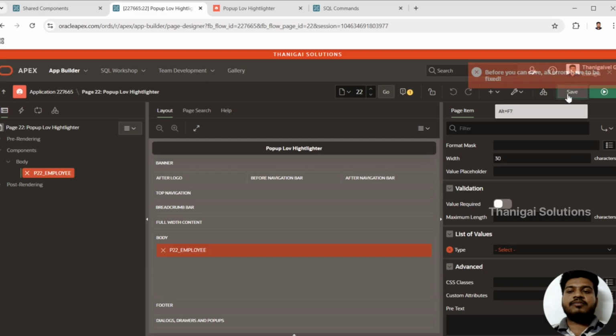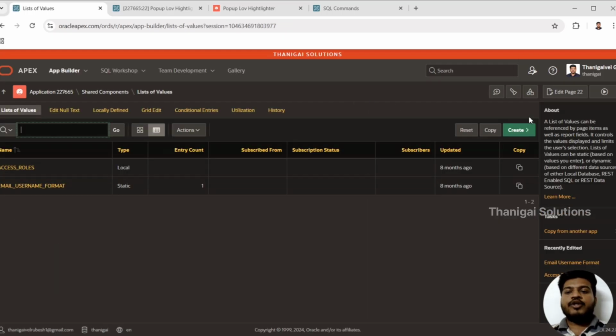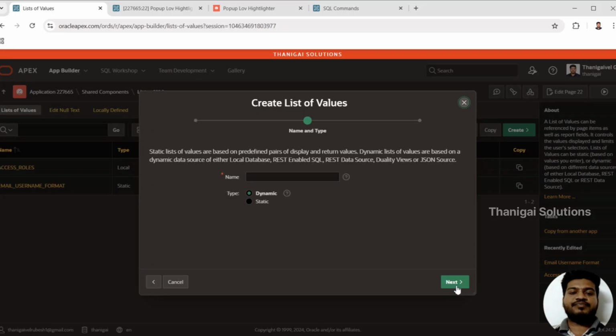To begin that, I'm just saving this. Then go to shared components, and in shared components, open list of values. Once it is open, click on the create button. You will see a pop-up asking whether to create from scratch or as a copy of an existing list of values. I'm making it from scratch and clicking the next button.